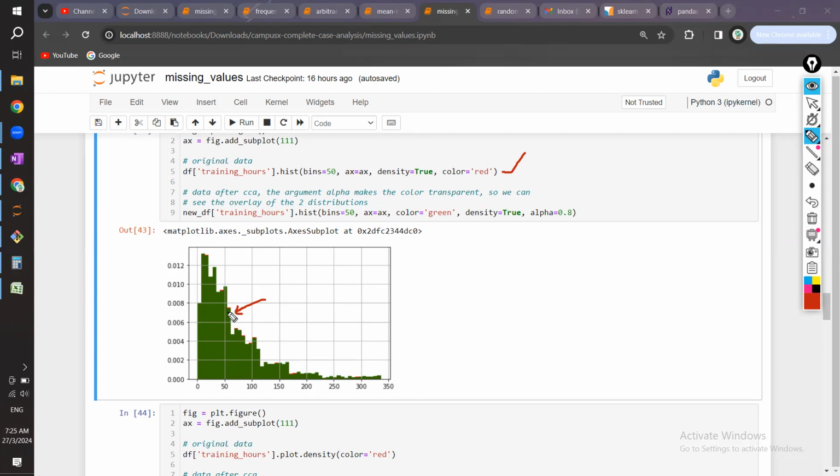Why is green a bit shorter? Because green is from the new data set, and in the new data set some values are missing. So the count will be a bit less, and the height will be a bit shorter. That's why a small portion of the red is visible over here. Getting this point?